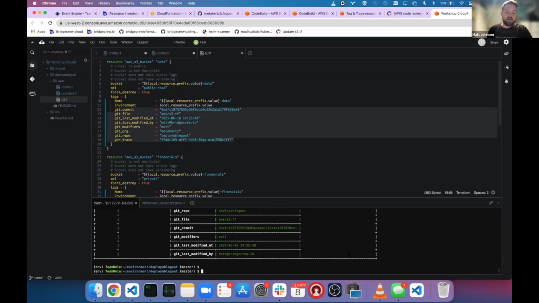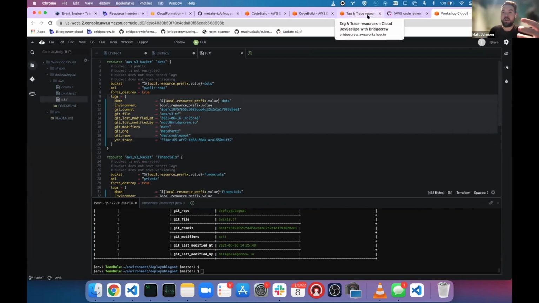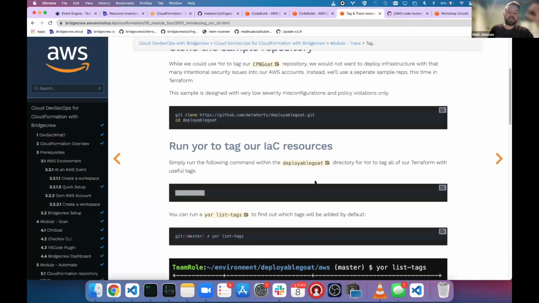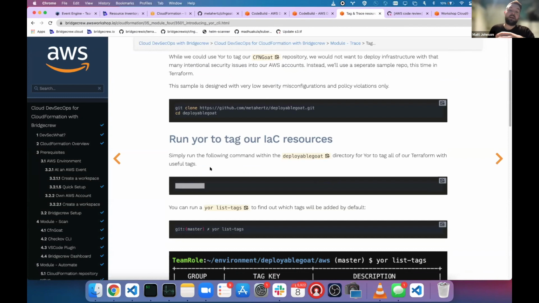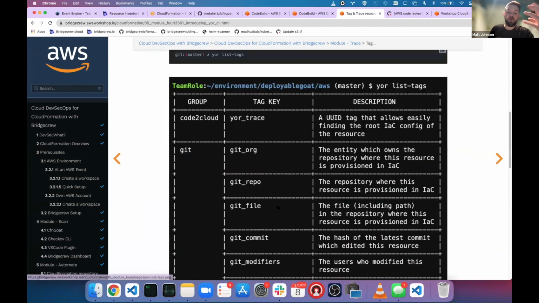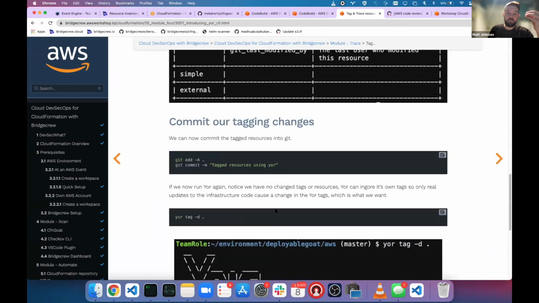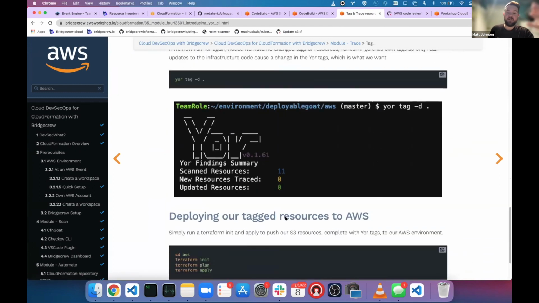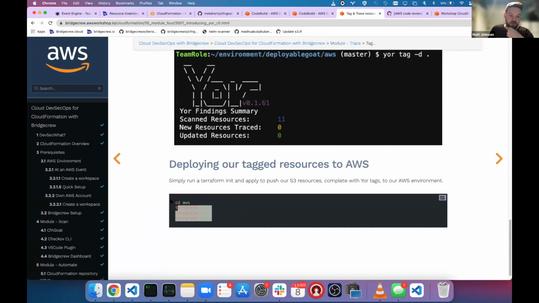So obviously I can then add those to my Git repo. And in fact, Yor is designed to run in your CI/CD system alongside Checkov. So it will automatically tag and commit those tags for you, so that if you then deployed this to AWS, which I guess we could try.